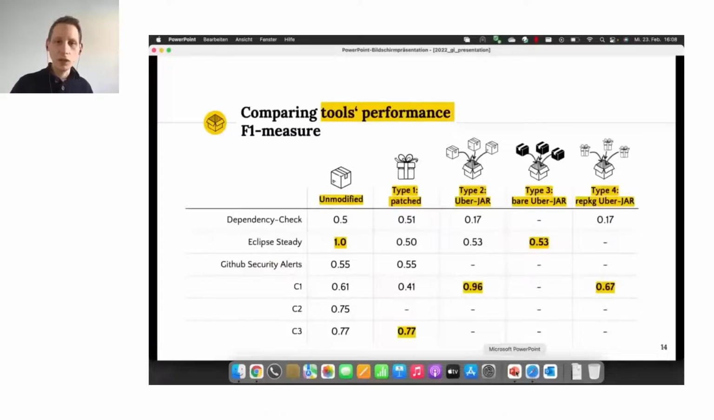For unmodified dependencies, used as a baseline, for instance here Eclipse Steady detects all CVEs in all open source packages. And we see that uberjars and bare uberjars perform worse for all vulnerability scanners, for the commercial and the free vulnerability scanners. Also, these have been the modifications that we identified on Maven Central the most.